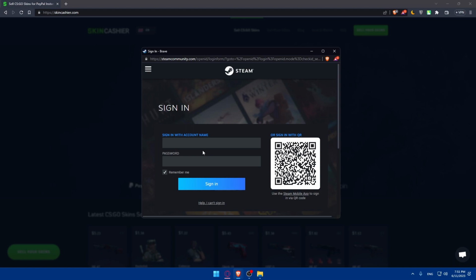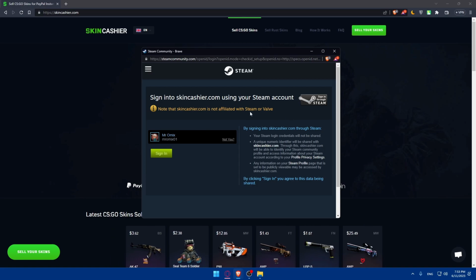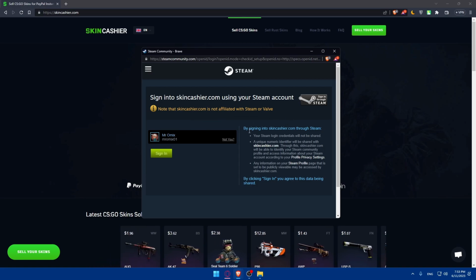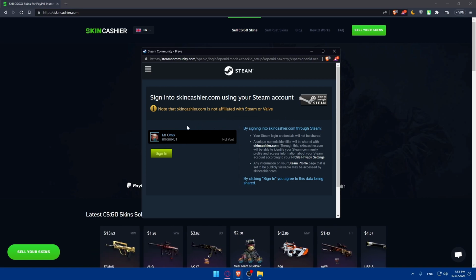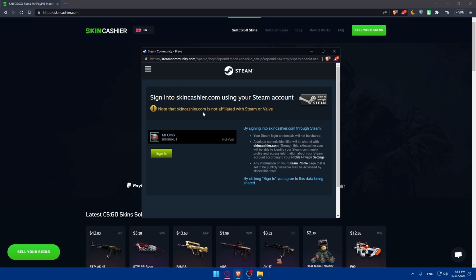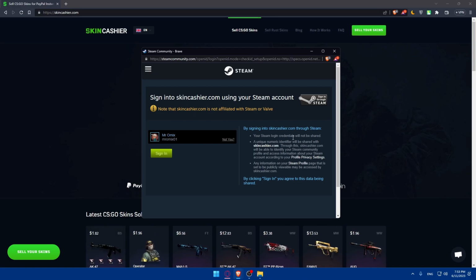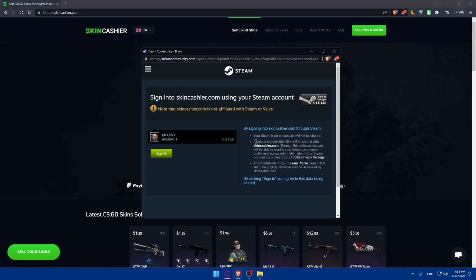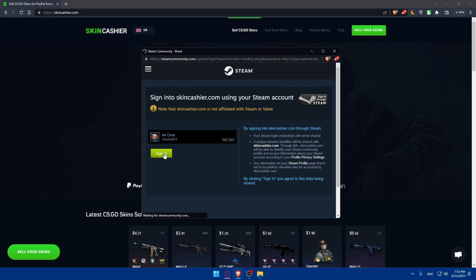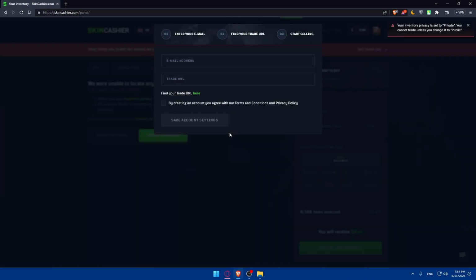For me, I'm just going to log into my account, and I'm coming back. Once you're logged in, they'll send you a code that you will have to enter here from the email you're using to create your account. As you can see, it says sign in to Skin Cashier using your Steam account. Note that Skin Cashier is not affiliated with Steam or Valve. By signing into Skin Cashier through Steam, your Steam login credentials will not be shared. You can read all of this if you want, but it's not necessary. We'll simply click on sign in, and this will sign us into our Steam account right away.